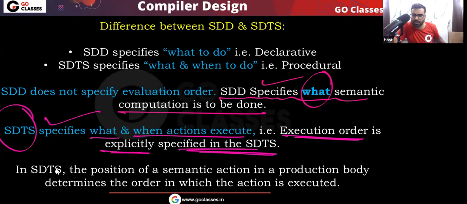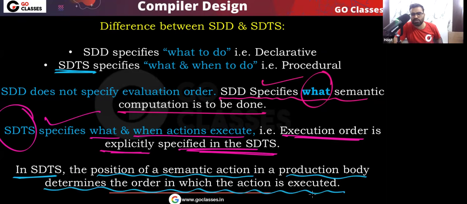I hope you understood. In the previous lecture, when we were discussing SDTS, we have already seen that the position of a semantic action in a production body will determine the order in which the semantic actions will be executed, the order in which attributes will be calculated. That order is explicitly specified in the SDTS. I hope you understood.